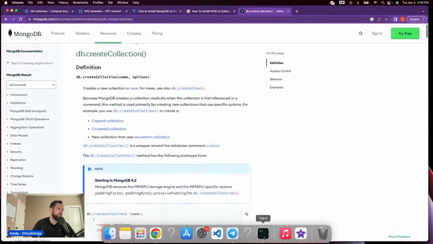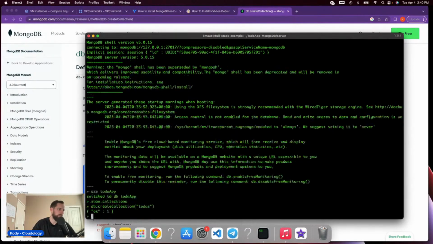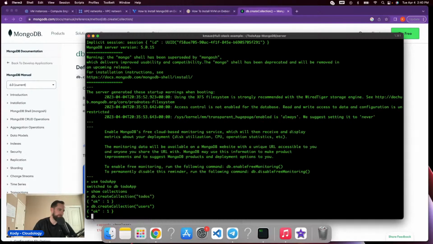All right, so it's going to be db.createCollection, and I believe this is going to be todos. And then we're going to do the same thing with users.